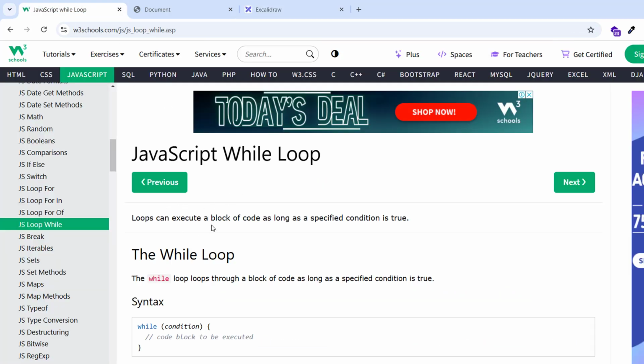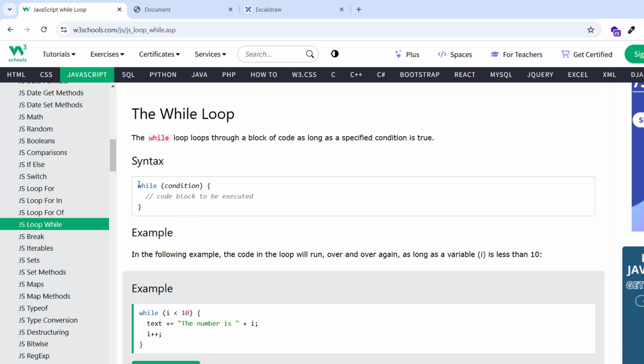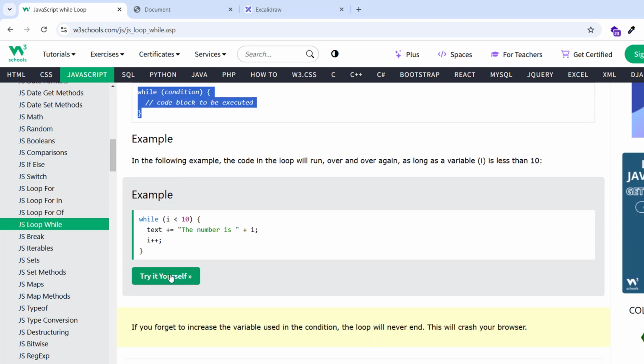So let's see. Loops can execute a block of code as long as the specified condition is true. The JavaScript while loop loops through a block of code as long as the specified condition is true. This is the syntax. In the following example, the code in the loop will run over and over again as long as the variable i is less than 10.